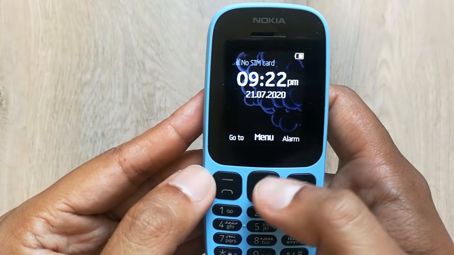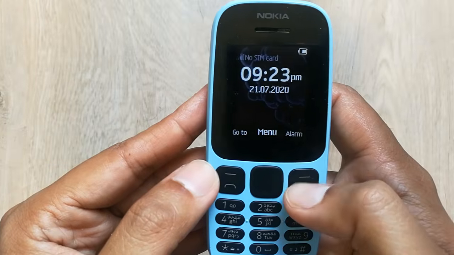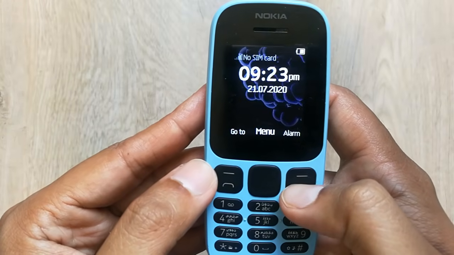It will erase all data from your mobile phone. Now you don't have any messages or anything inside, and you can use this mobile easily.